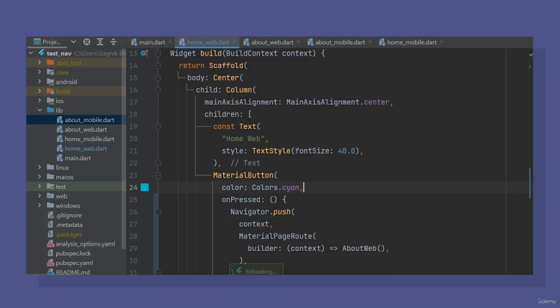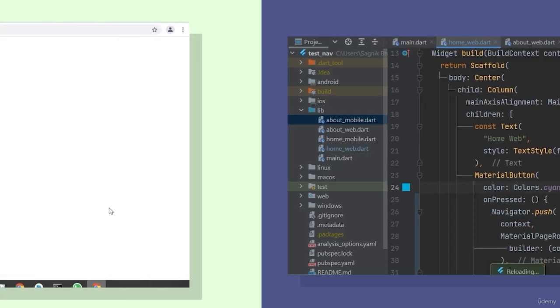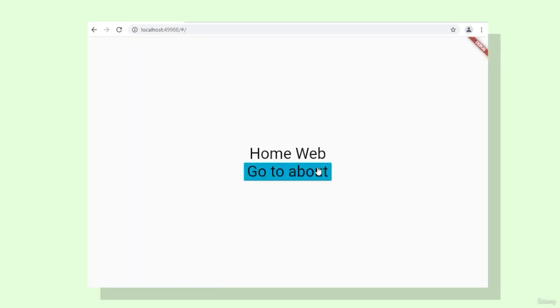Let's run the app and see what we get. Cool. So here is our page. And you can see that when we click the Go to About button, we are immediately redirected to the About web page. And when we click on the Back button from Chrome, we are redirected back to the home web.